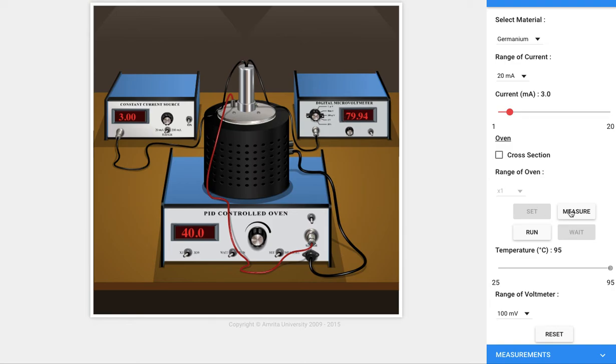You can also click on to the measure button. So this will also help you measure the particular value, and then you have to click on the run button. So again the temperature will start increasing. Again you can wait, and then you can record your temperature. Then again you can run. So this is how you will be performing your experiment.